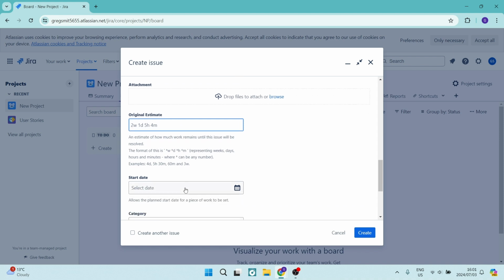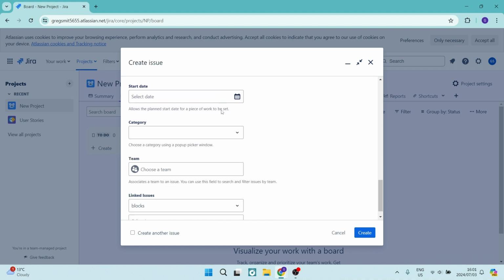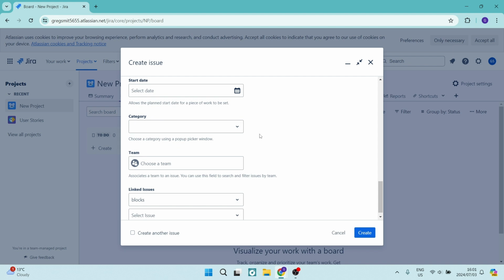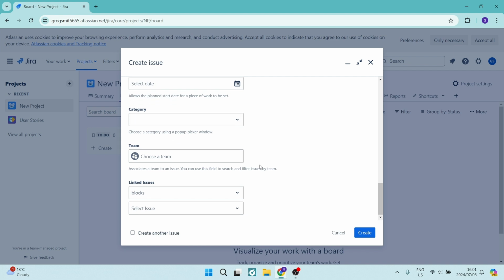You can also select a start date. This allows the planned start date to be commenced for the piece of work that is being set, or the issue that we are talking about over here. You can also add a category, choose teams that will be working on this, and over here we're going to click on create, and you will now be able to track the time on this specific issue within your project.